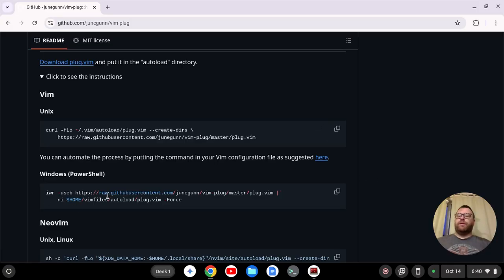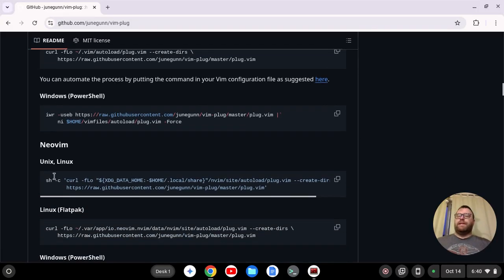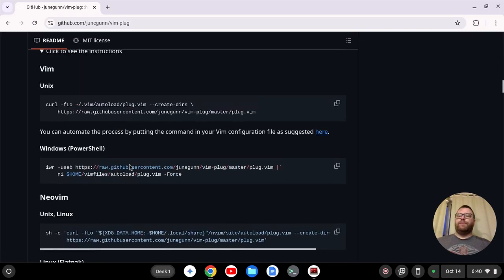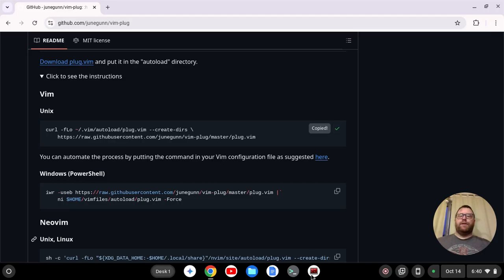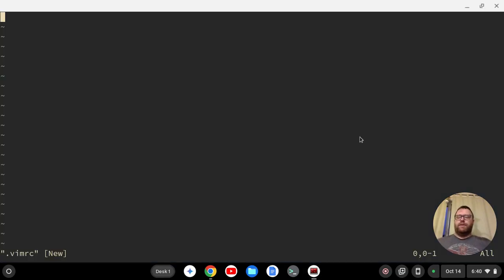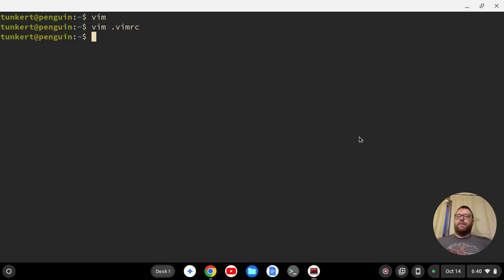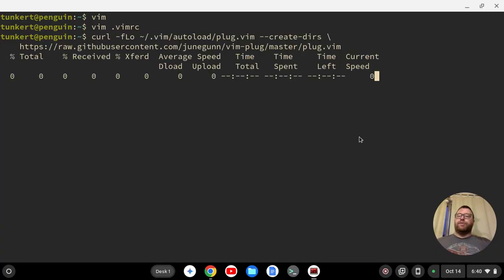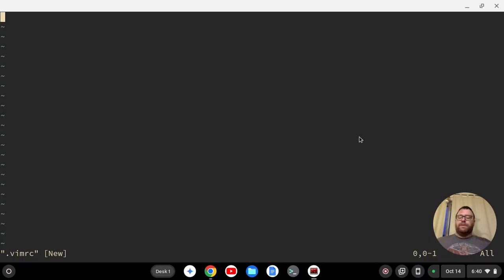If you're on Windows, you're going to do something different. If you're doing NeoVim, you're going to do this for Unix or Linux, and so on. I want this top one here. So I'm going to go here and actually quit out of my vimrc, and I'm going to paste that in with Control-Shift-V and then just run that. That looks good. I'll do the up arrow to get back to my commands via the command line. So vim .vimrc, go into here.